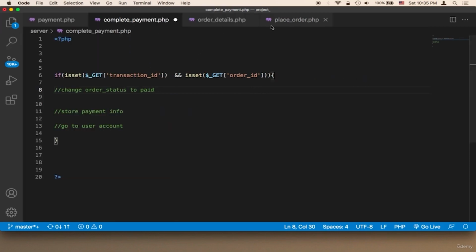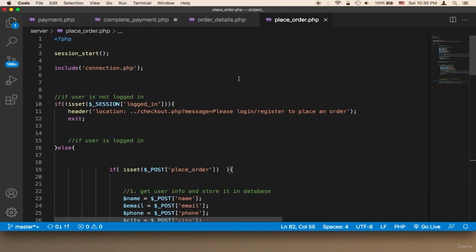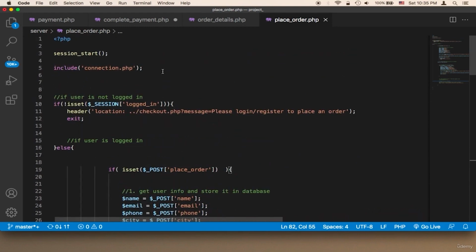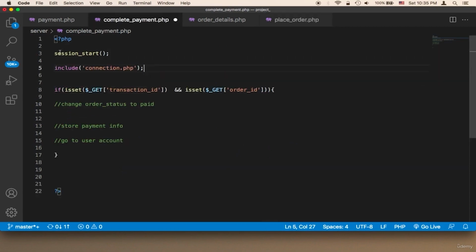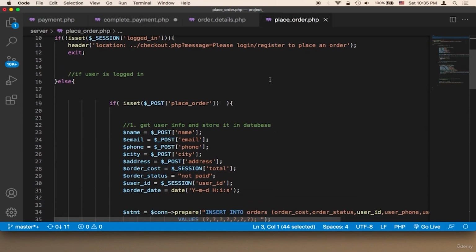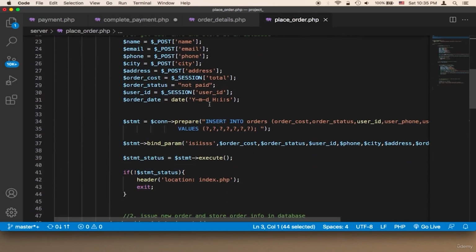So I'm going to copy code from the place order because we already have the code. First, we need to connect to the database and start a session. So I'm going to copy these two, and then paste it at the top here. We need to say session start and include connection.